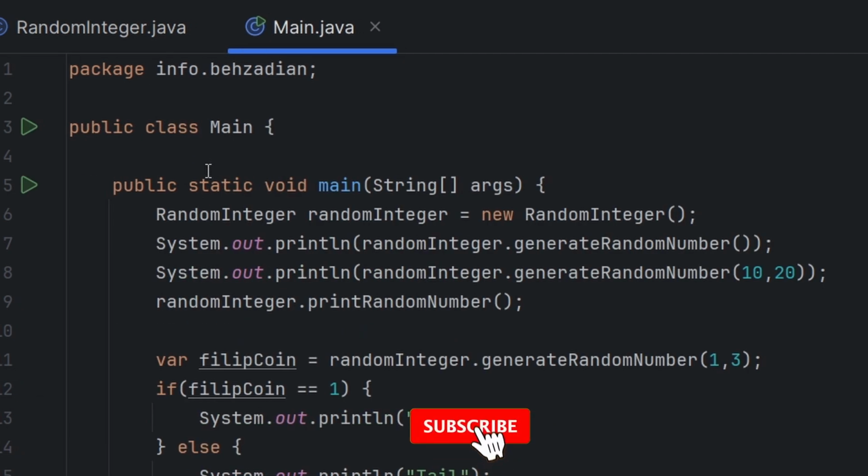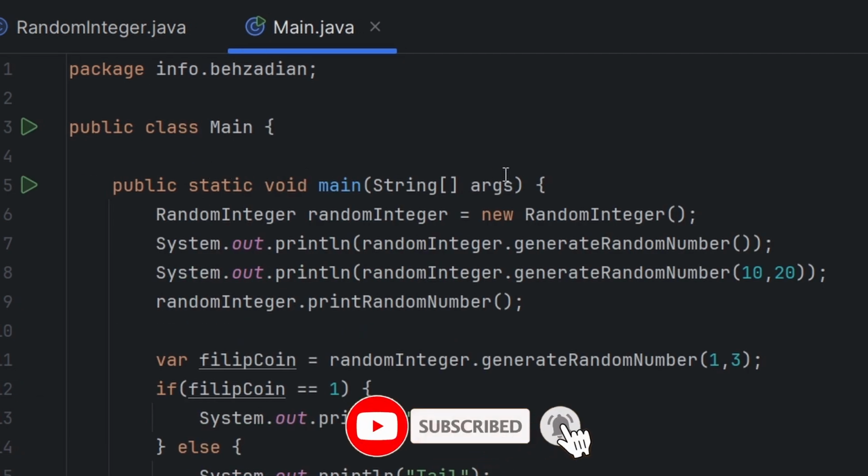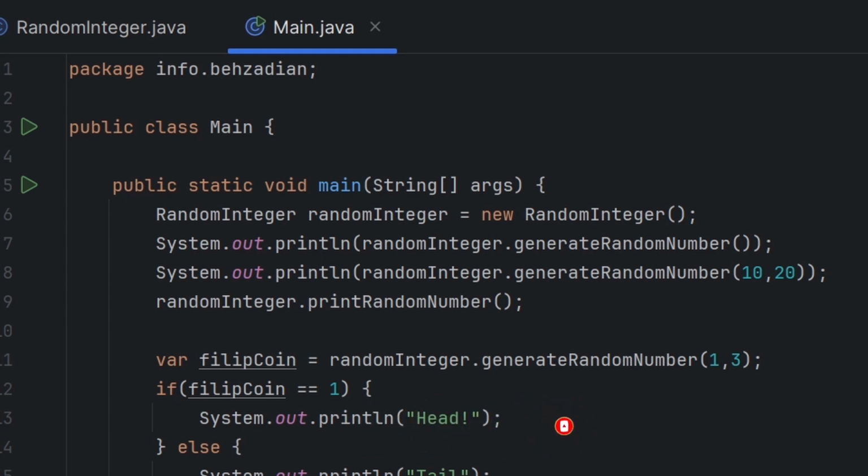Here in the main class, we want to create an object of random integer and use it. As you know, classes are blueprints of objects, and each object is an instance of a class. To create an object or an instance of a class, we use class name as type and new keyword to create an object. Objects typically follow camel case naming convention as well.